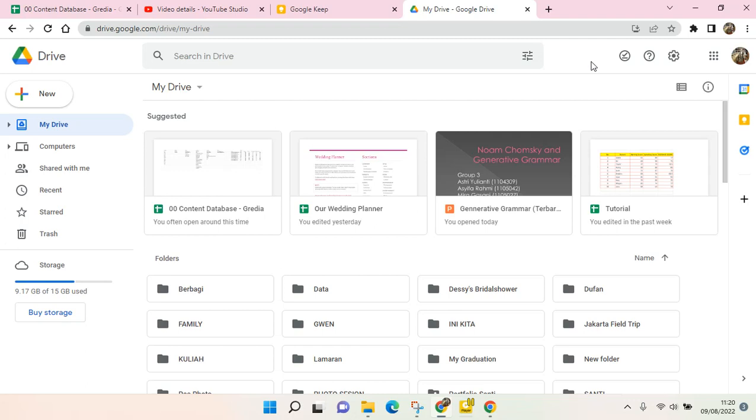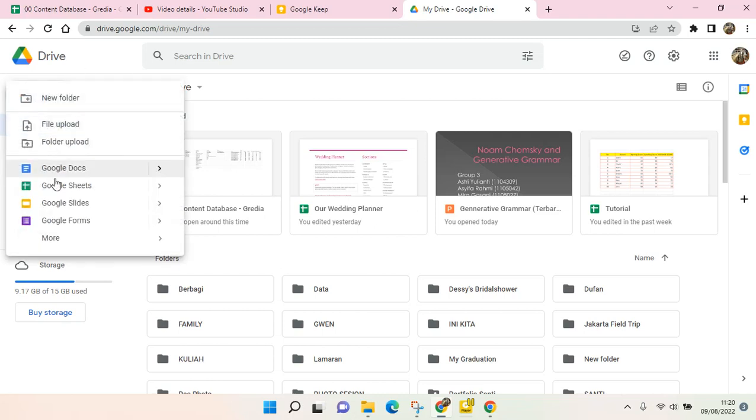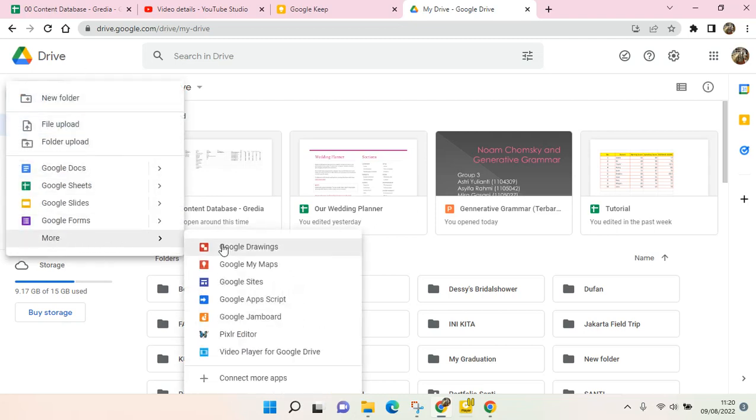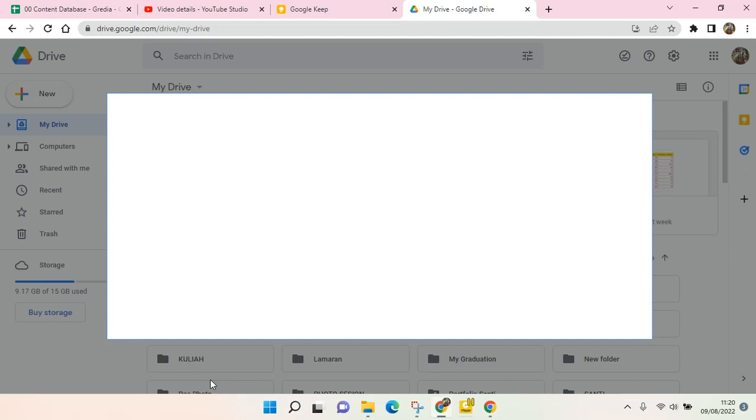On today's video, I'm going to show you how to lock or protect your files in Google Drive. So the first thing that you need to do is, of course, open your Google Drive and then click on New here and then click on More. And here, select Connect More Apps to find the apps that you need to lock or protect your files.